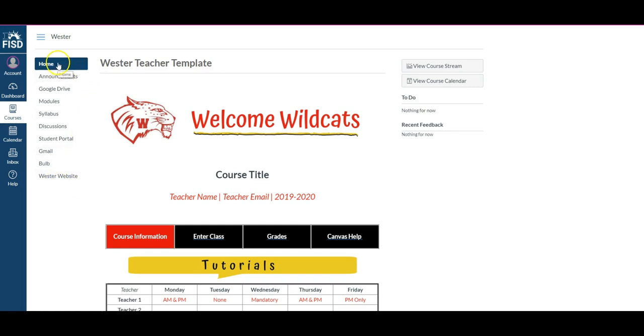So within the course, you'll see home, which will get you back to this page, announcements. So these are announcements your teacher might send out through Canvas. If you click on Google Drive, it'll take you to a page where you can log in or authorize your Google Drive and get access to your files there. Modules will take you to modules if your teachers are using modules. It's like folders for your class.